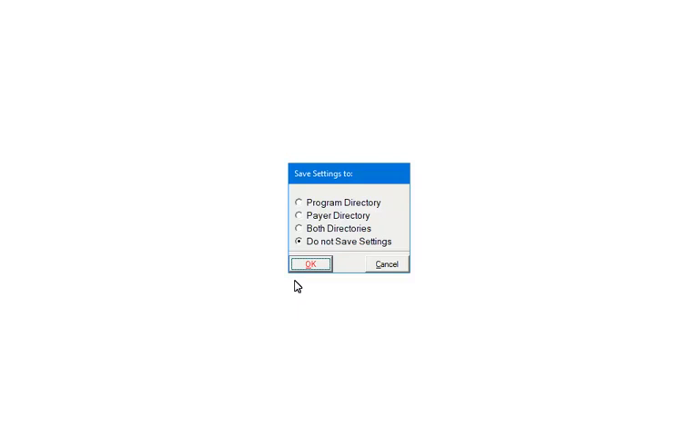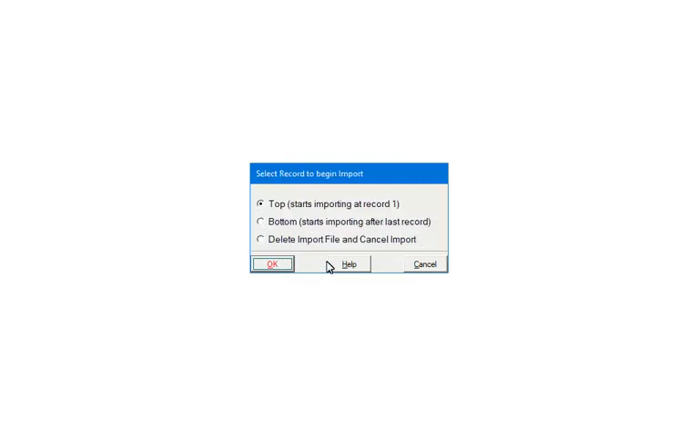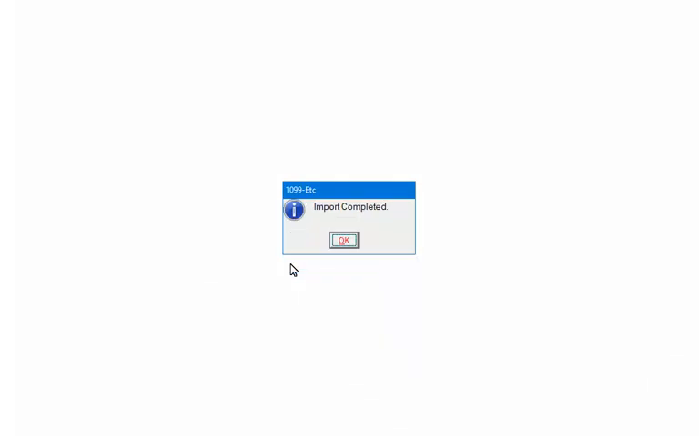You can save the settings so that they can be used for subsequent print file imports. Make your selection and click OK. This screen is used to indicate how to import the data. Top should be selected if this is the first import or if the existing forms should be overwritten. Bottom is used to add the import data at the end of the existing forms. To continue, select Top and click OK. The import is complete. Click OK.